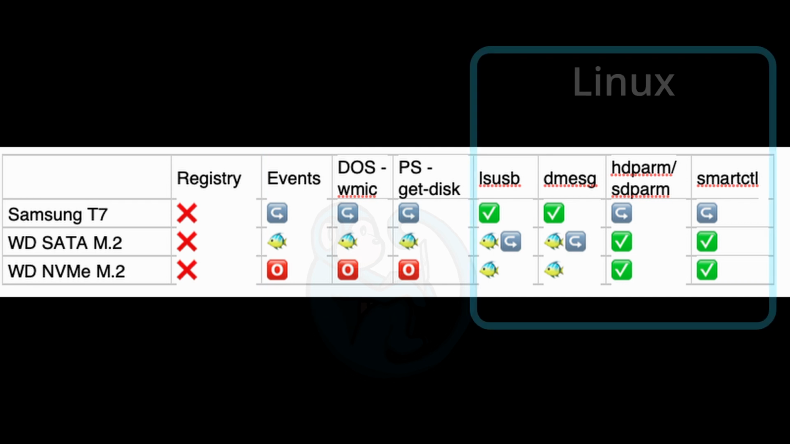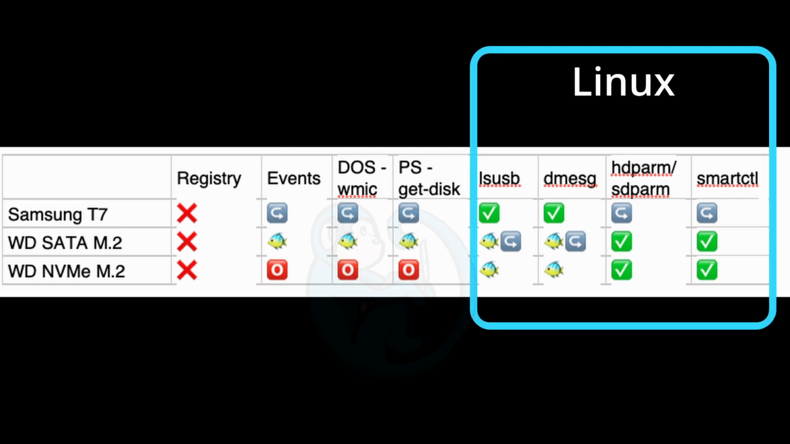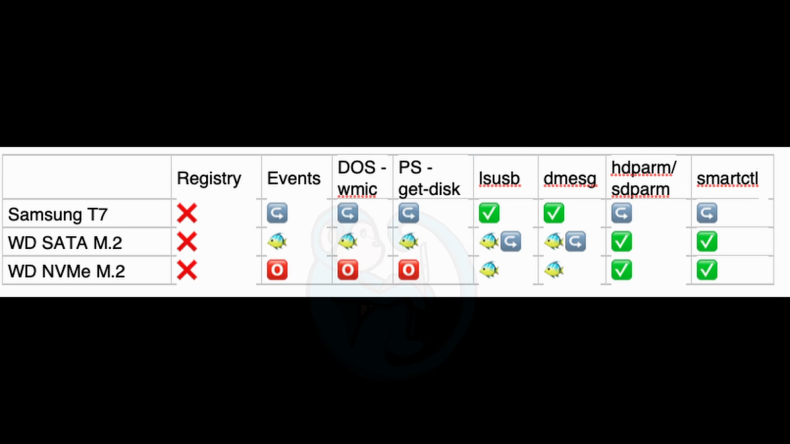devices. On the Linux front, lsusb and dmesg will properly report info for the Samsung T7, but then reverse the serial number when we used hdparm and smartctl. For the M.2 enclosures, lsusb and dmesg got some variant of the enclosure's serial number, while hdparm, sdparm, and smartctl got the correct serial number. So once again, whatever your OS choice, be aware of these differences in behavior with the different devices when you use these tools, and be careful what you write in your forensic reports as the serial number.